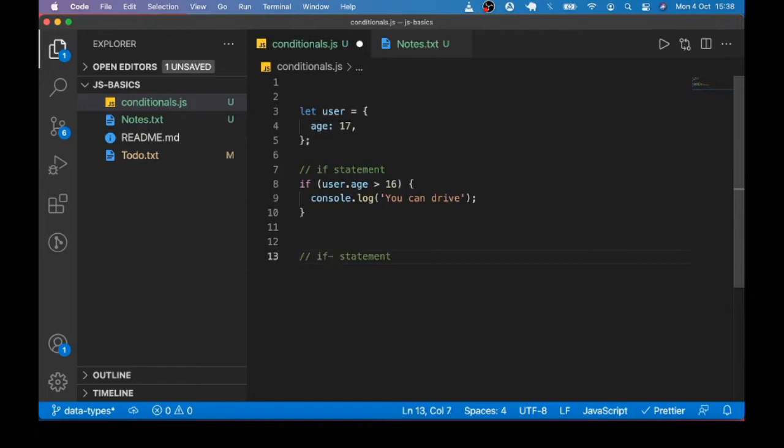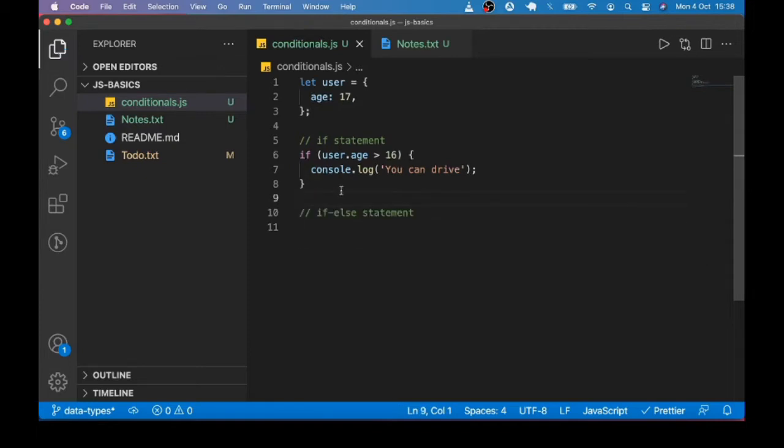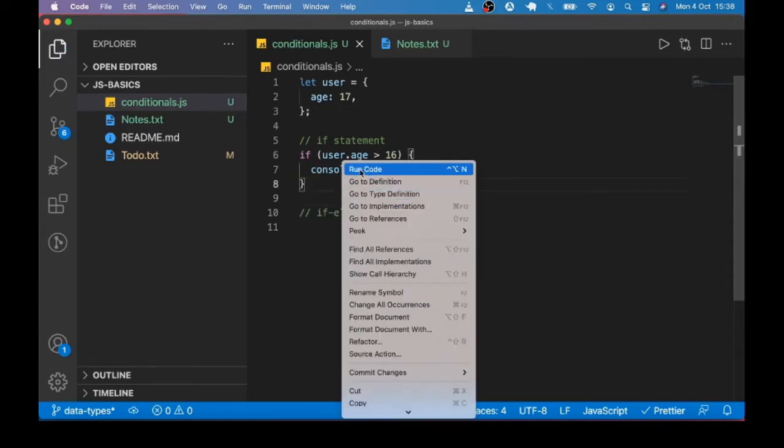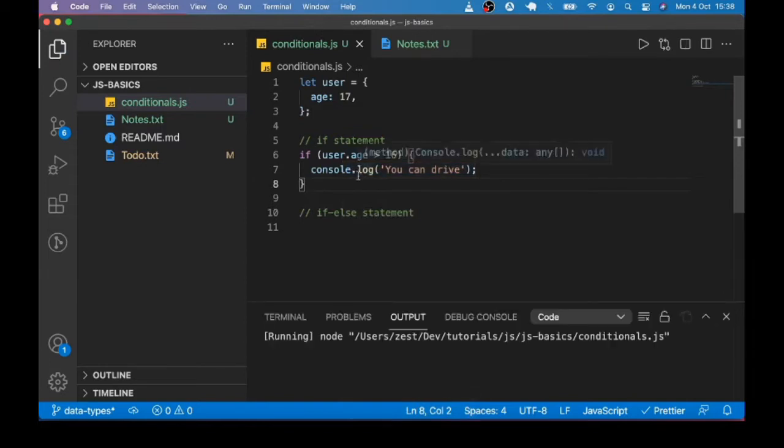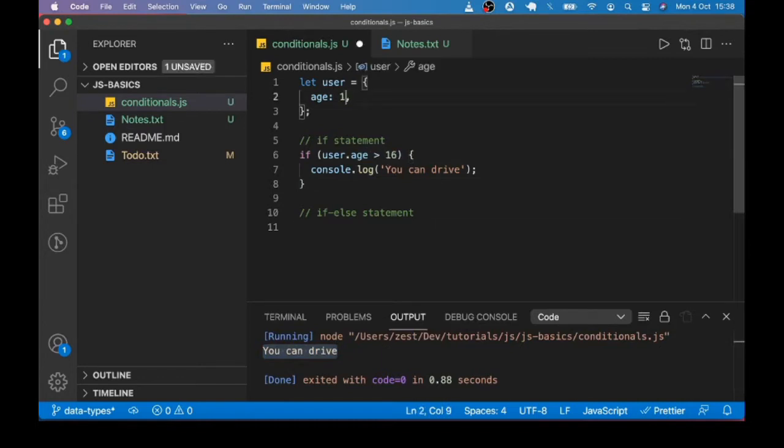So that is for if statement, but what about the reverse of it, like if the user is not qualified to drive? So that brings us to the next one, if else statement. By the way, let me just save and run what we have currently. Save, right click, run. So it says you can drive.